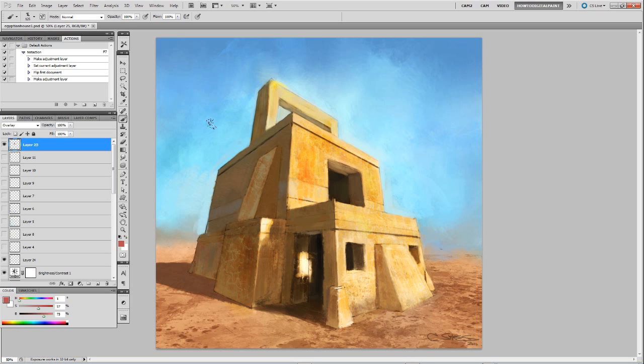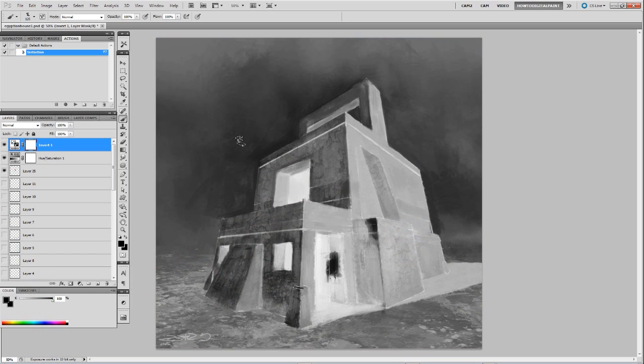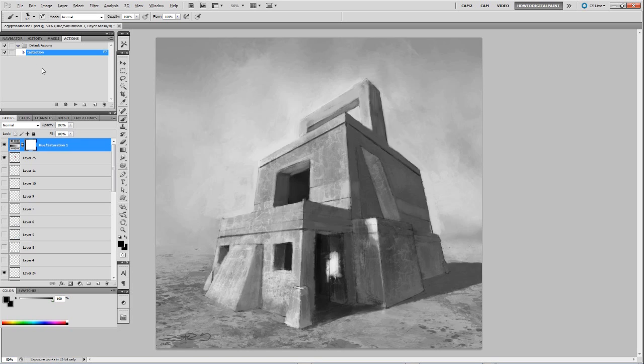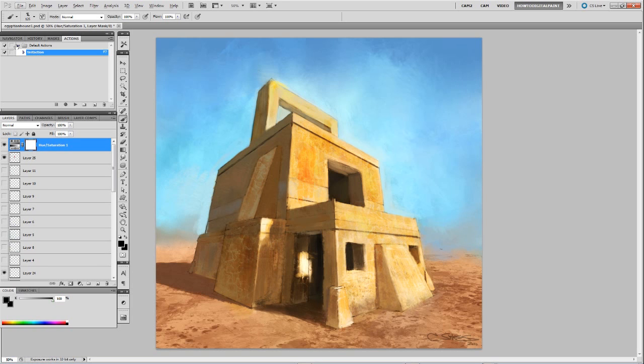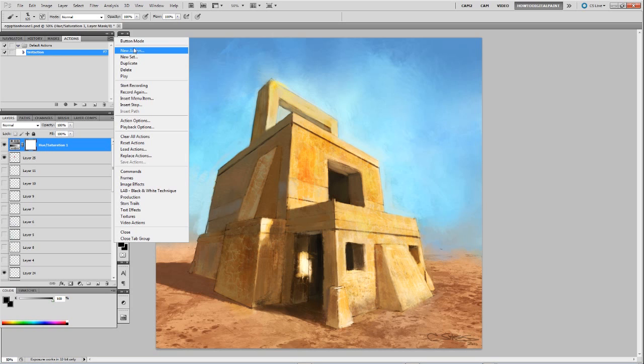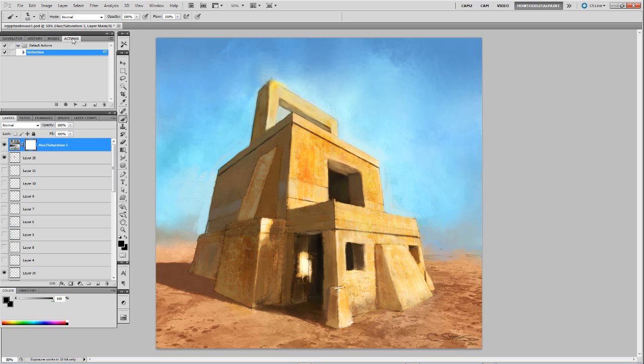applies an adjustment layer, desaturates, and then flips it horizontally, and then it inverts it. So I'll just give you a look at what it does. So you can see in an instant it applied all those different functions. So to do that, we go New Action. If you don't already have the Actions tab, you can find it in Window, Actions.